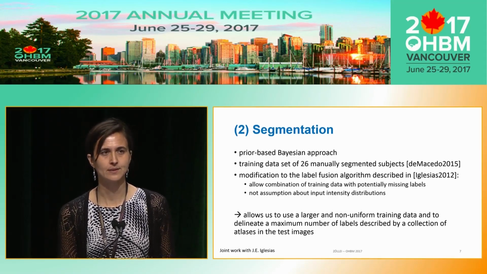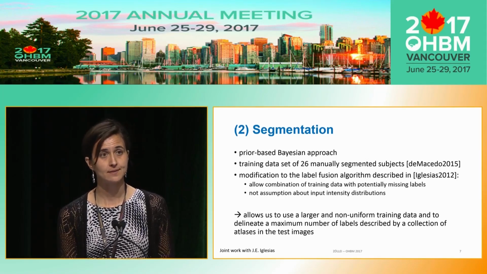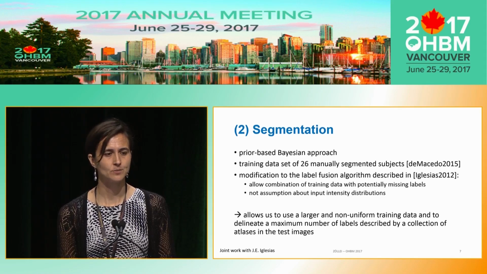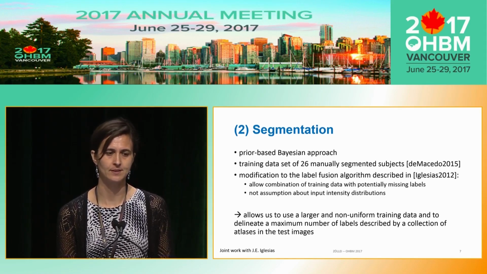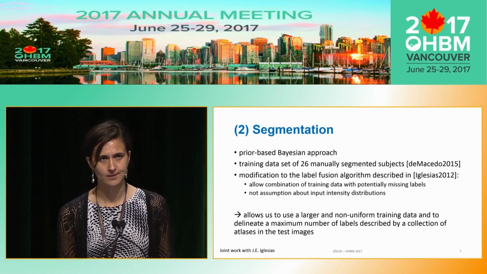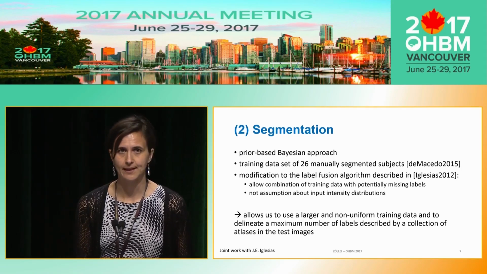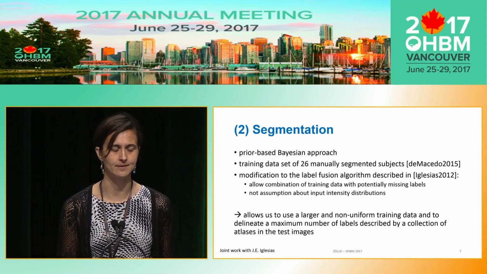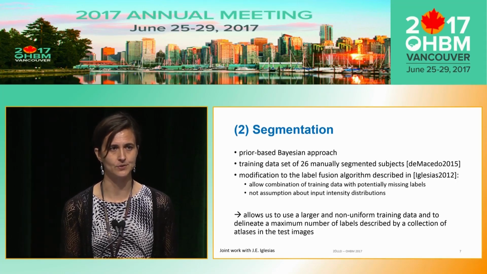Our segmentation tool is also a prior-based or an atlas-based method. It uses the training data set of 26 subjects I have already introduced. And it's a modification to a multi-atlas label fusion algorithm that has been described by Iglesias in 2012. The 2 key modifications to that method are the following. So our current tool allows for potentially missing labels in your training data set. And it also does not assume a particular image intensity distribution in your images.